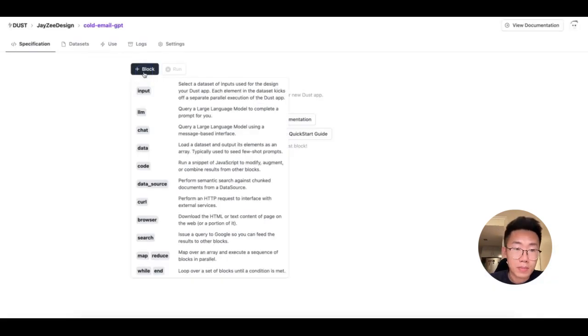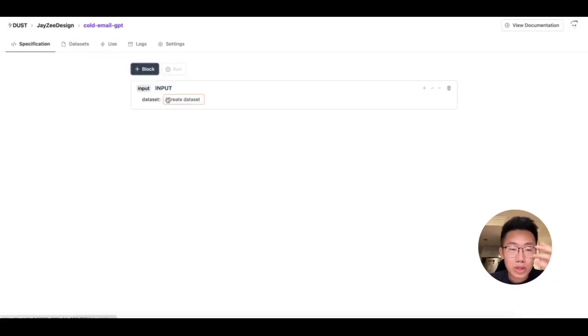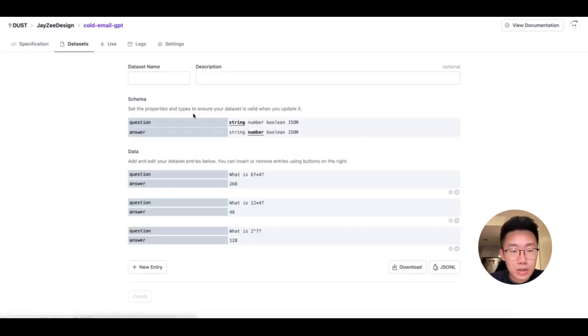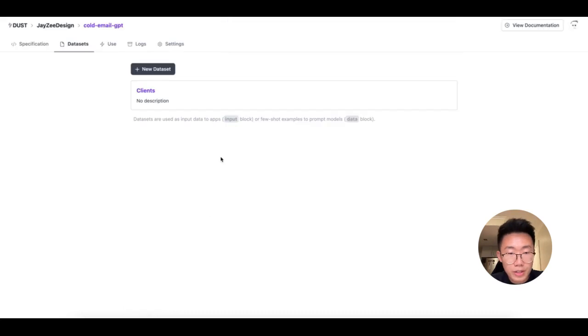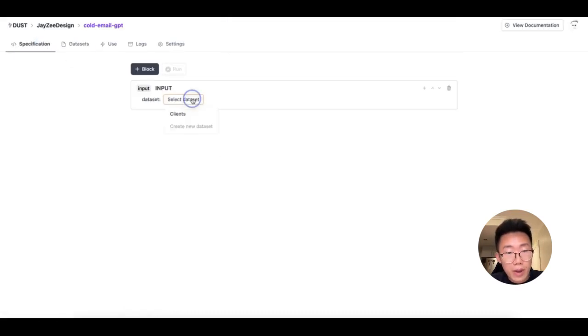So we can click on this block button and add this input. You will need to create this input structure. So you click on the create data set button. It will take you to here. And we can put in clients and define what the inputs are. In our case, it will be name as well as profile. And on the right, you will need to choose the type of data this input will be. And below, you can predefine some inputs for testing purposes later. I will add a few here. Once I add in those, I can click create. So now one of the data sets is created, called clients. And I will go back to the specification tab and choose clients.